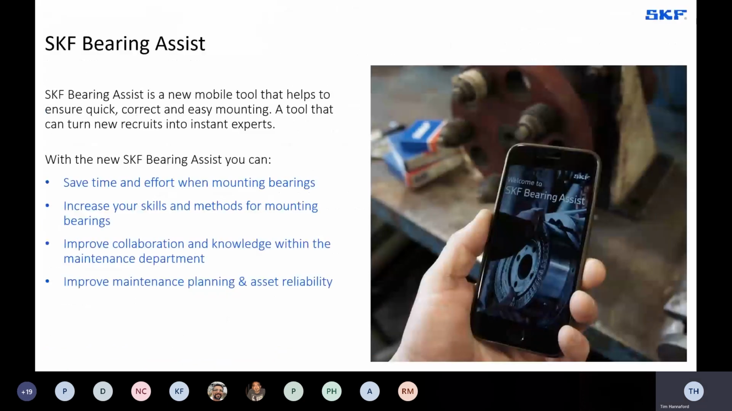So in summary, this Bearing Assist app is a new app. What it basically does, its intention is to save you time and effort when mounting bearings, to allow you to mount bearings properly, to increase the skills that you have about SKF bearings and how to mount them, and also to allow you to improve how you share the information you have with other people on how to mount bearings on a particular asset. And overall, it will allow you to improve the maintenance planning and reliability of your plant equipment.